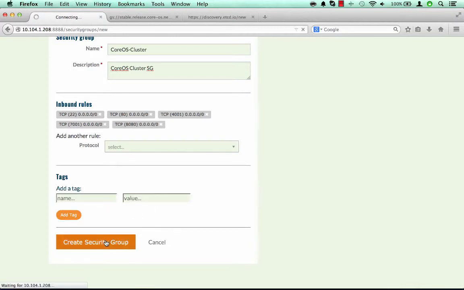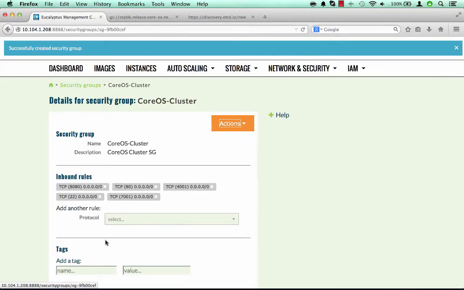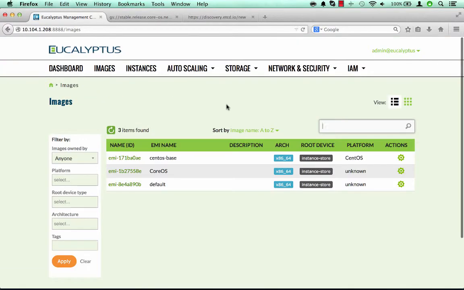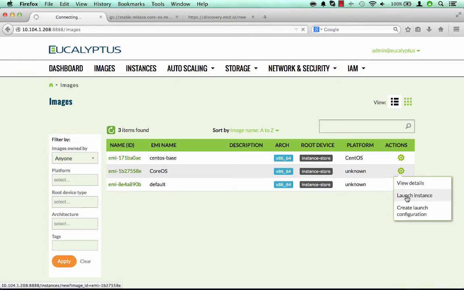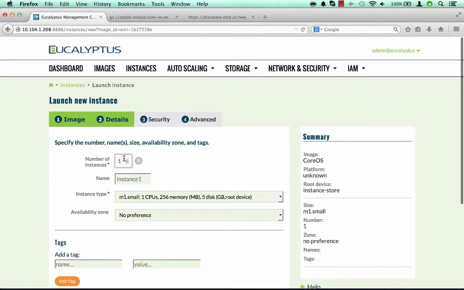Once we have all the ports listed, create the security group. Now we are ready to launch a 2-node CoreOS cluster. Then we will add an additional node to the cluster.